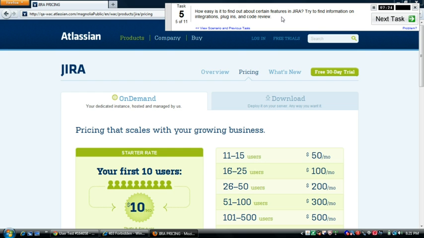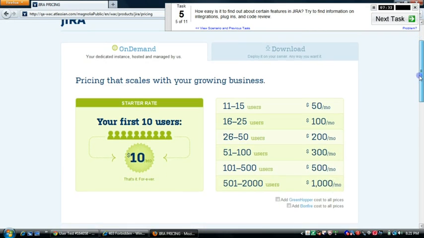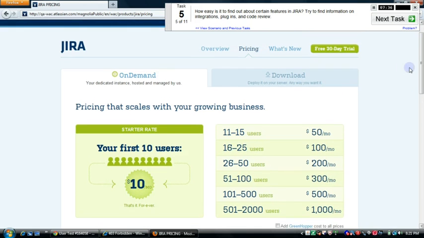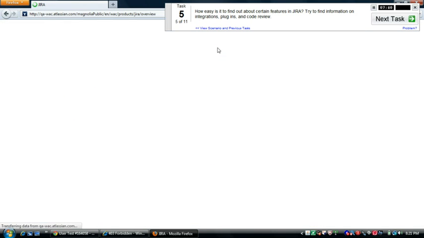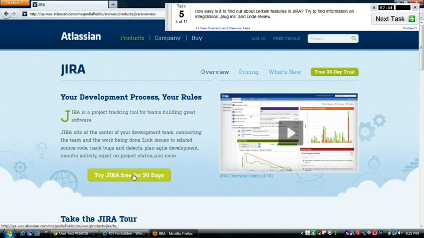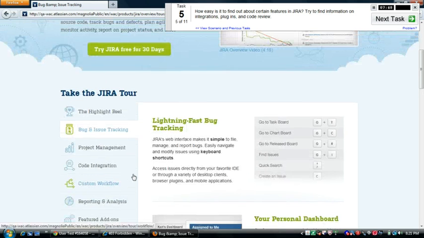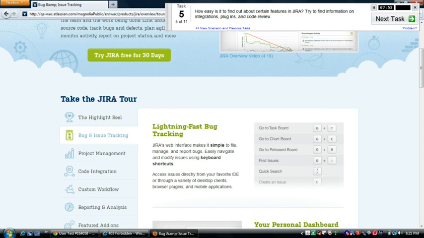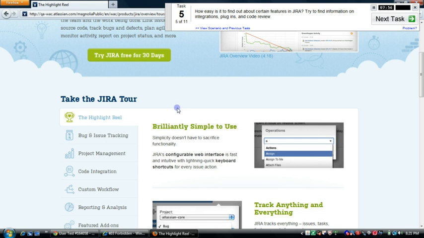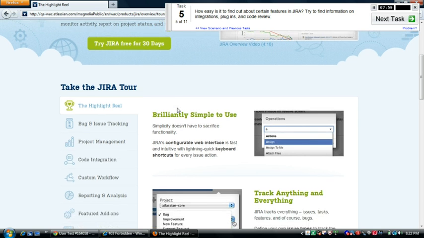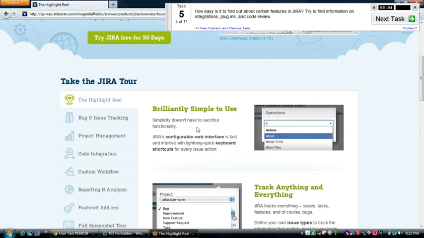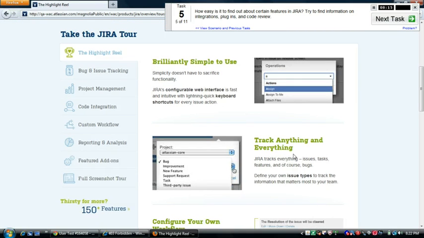So how easy is it to find out about certain features in Jira. Try to find information on integration, plugin, and code review. So okay, let me go back, go to the overview. So these are the features in the Jira. So there are keyboard shortcuts which are there. Then I can track a lot of things, bug improvement, new features.